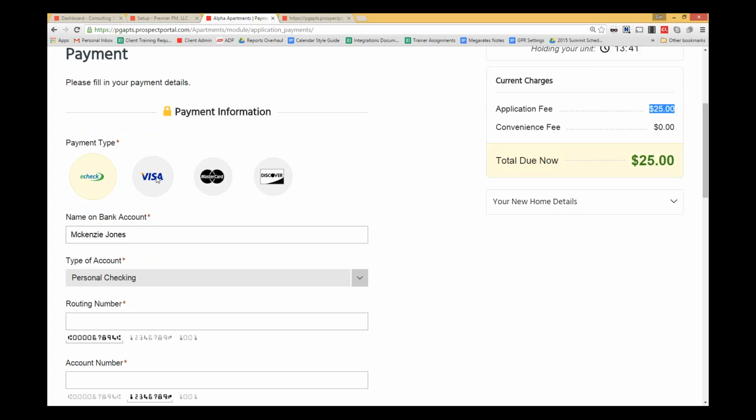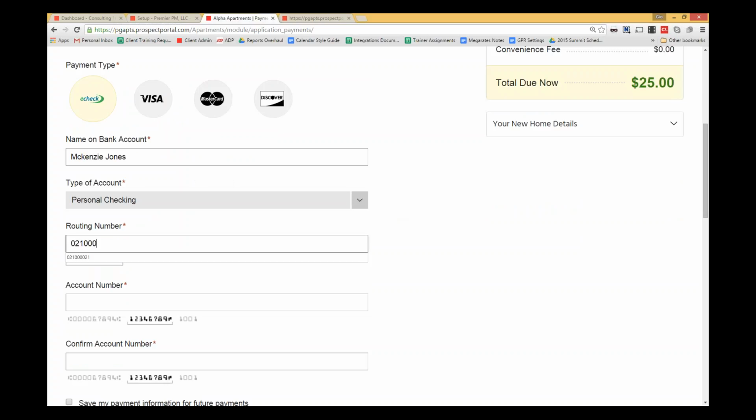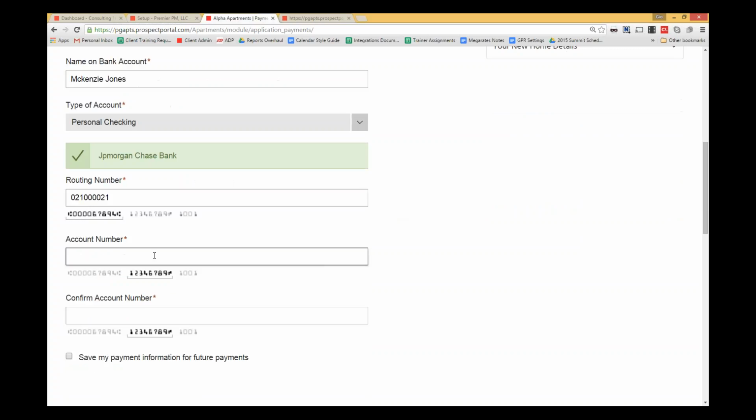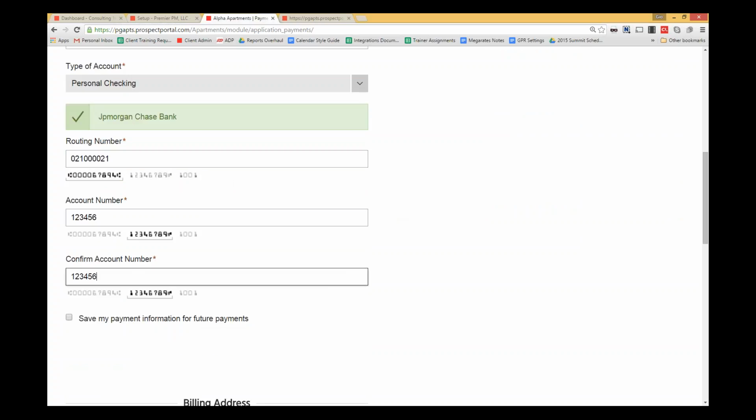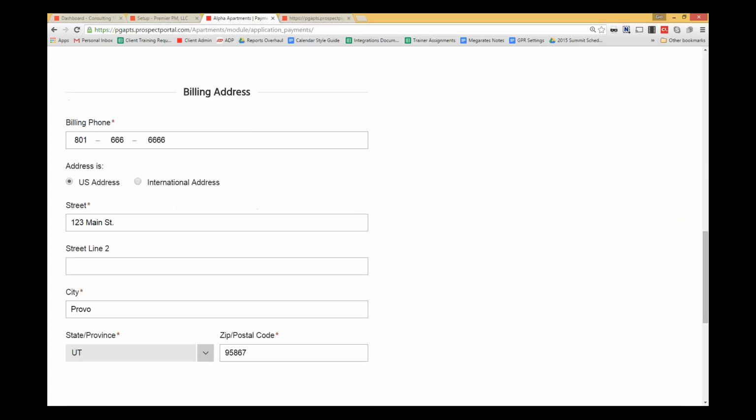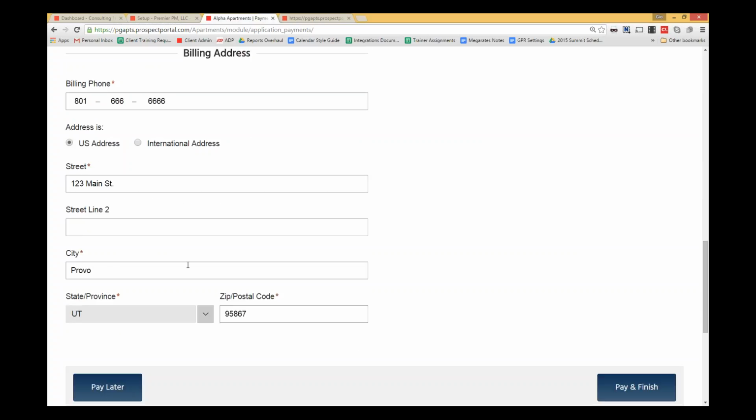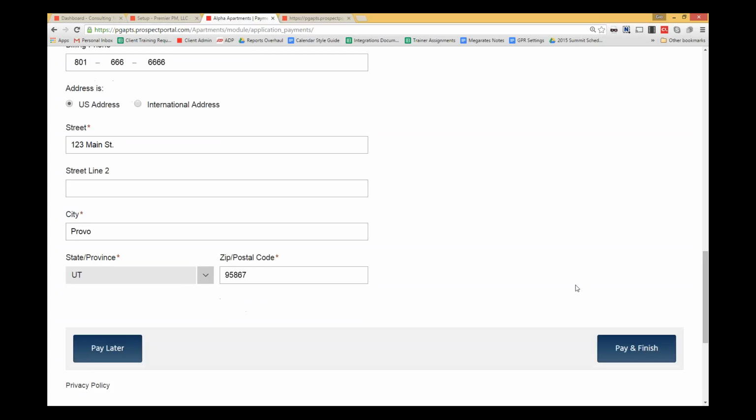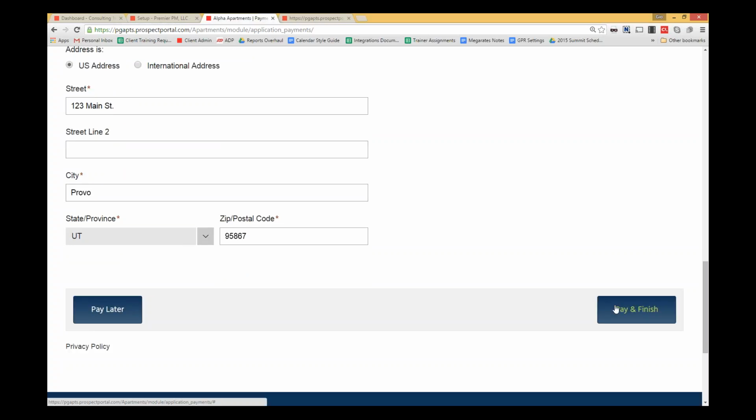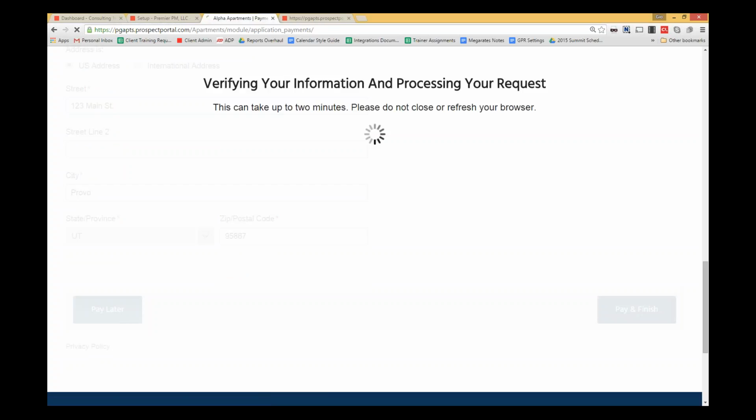I can come in here and I can add all of my information here and process this payment. So we'll do some test information that we can use here in this section. I'll come down to my billing address, and it's going to pull from the current address that I added during the application. And I can now come over to pay and finish to process this payment. You see this pay later button here on my test account. Don't worry, this isn't enabled by default, so your prospects, your applicants won't be able to see this and skip the payment step. All they'll see is pay and finish. Now I'll click pay and finish.